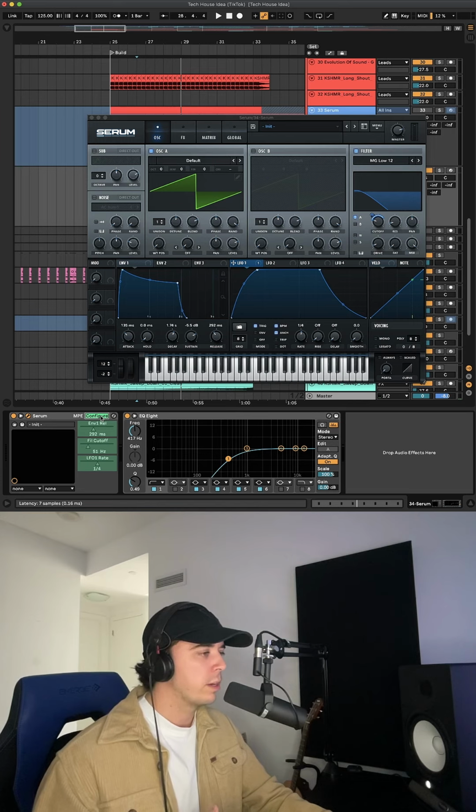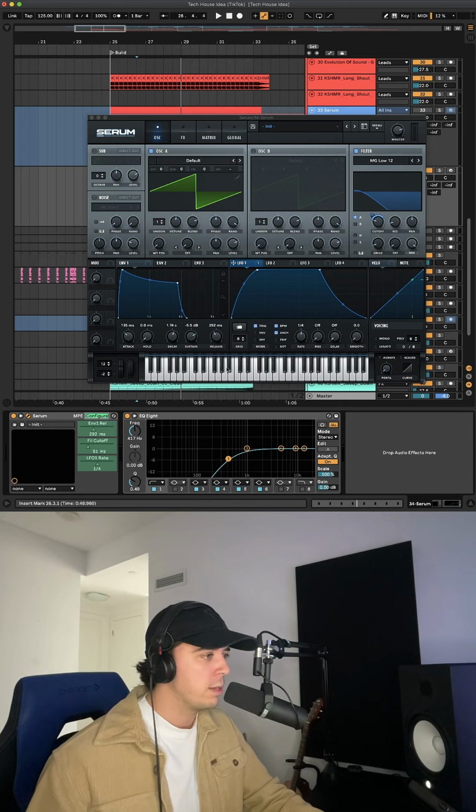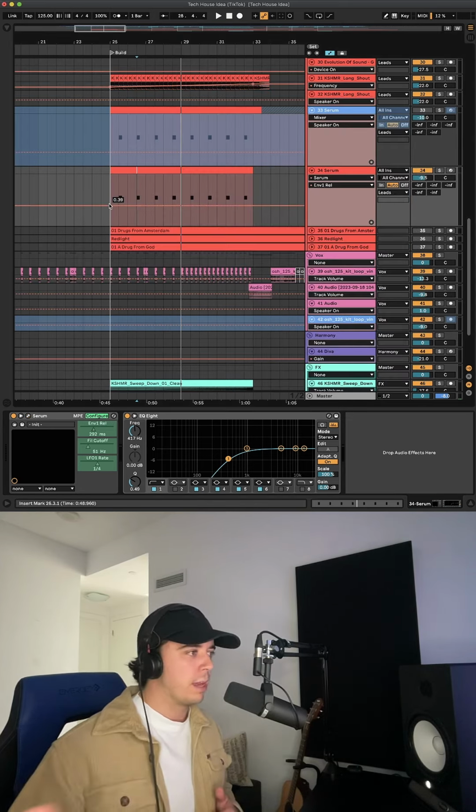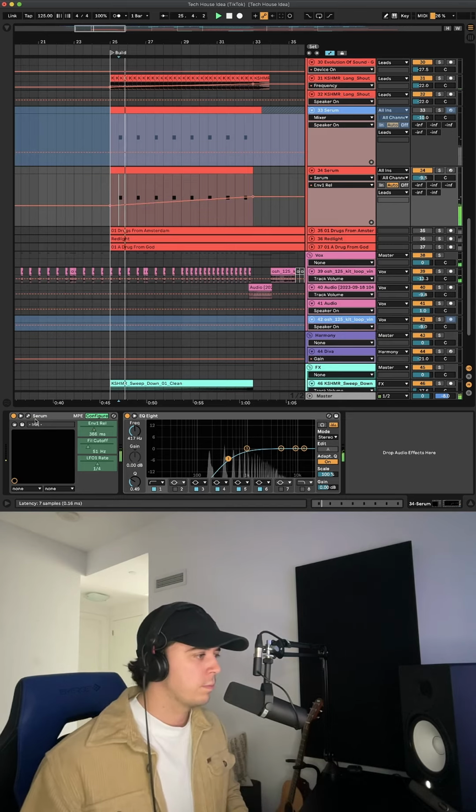And then the last thing that we're going to do is automate a couple of parameters to give it a little bit more dynamic. So the first one is going to be release. So that's this right here. And I'm just going to increase that over time so the note feels like it's kind of getting longer as the build progresses.